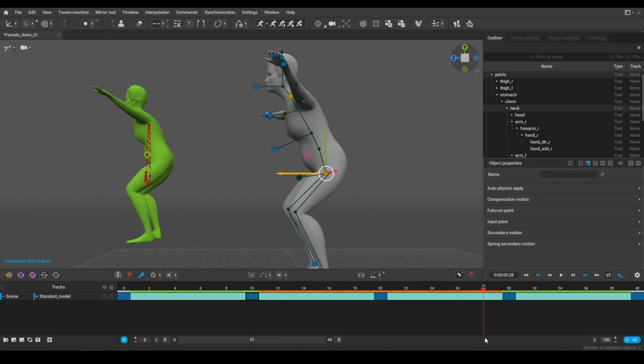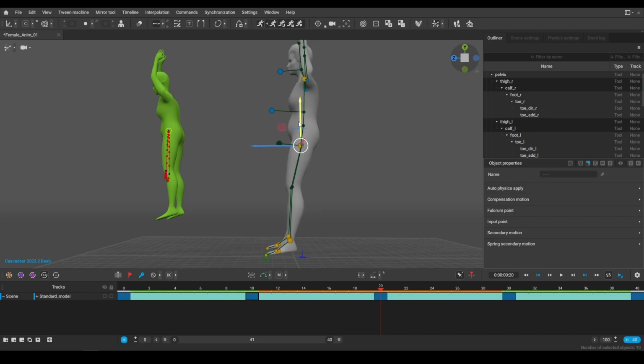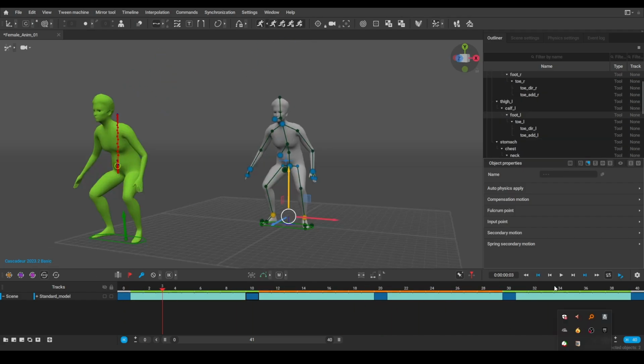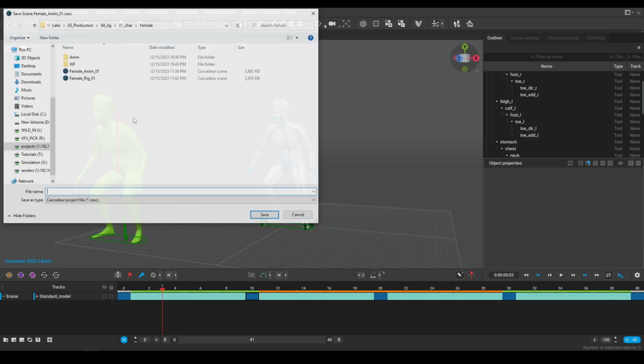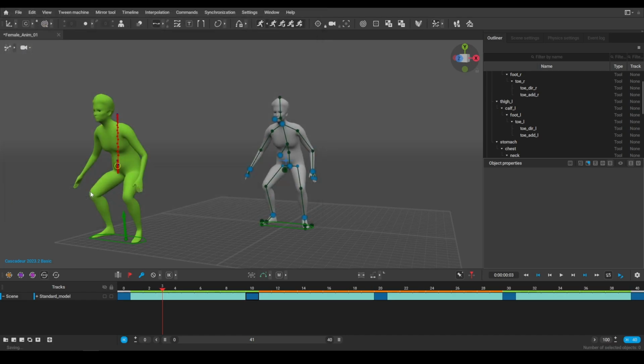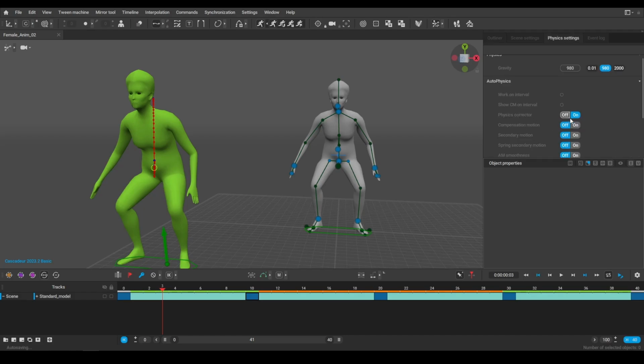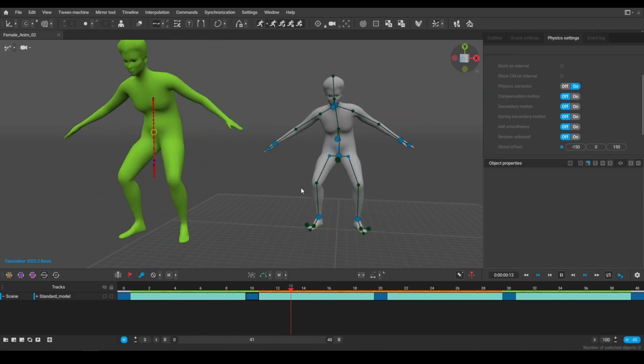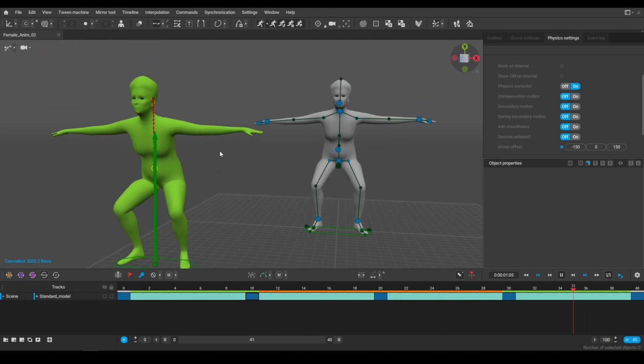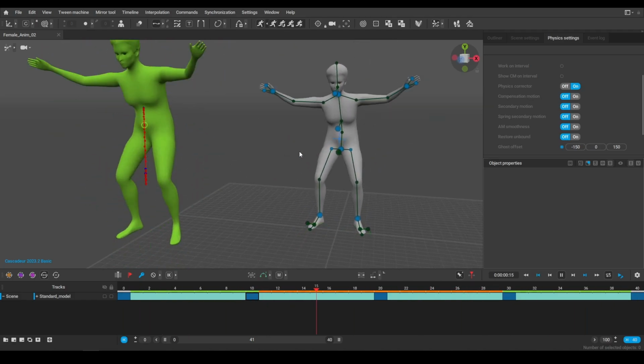To beautify the animation, I'm going to do some secondary motions for the hands. Before that, let me save the file. Okay, to control the physics behavior, we need to go to this physics settings tab. Under this there is one option. We have many options such as secondary motion, spring motion, compensation motion, and all have their own features.